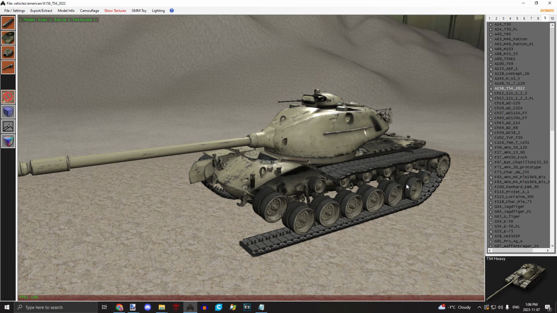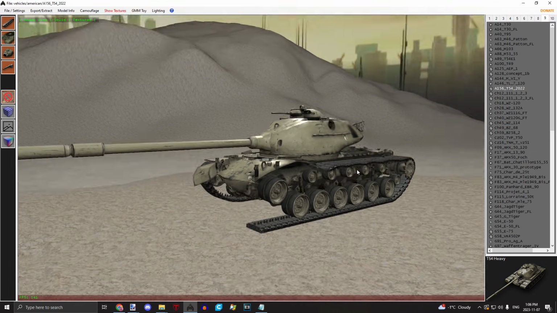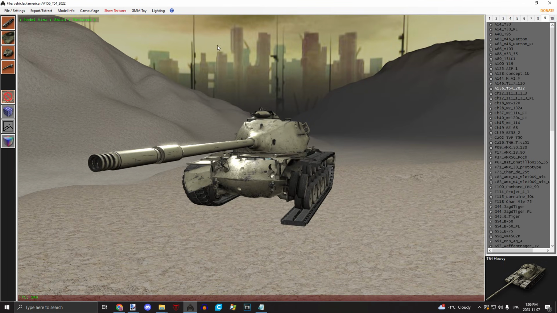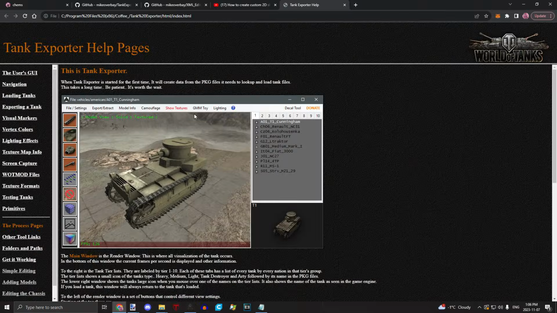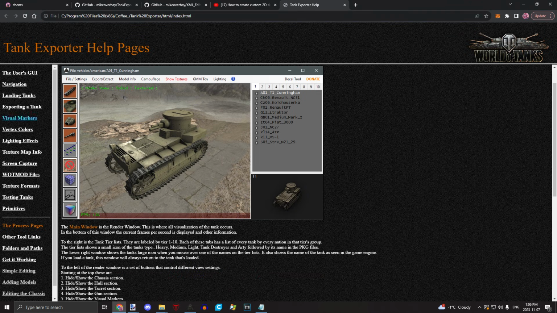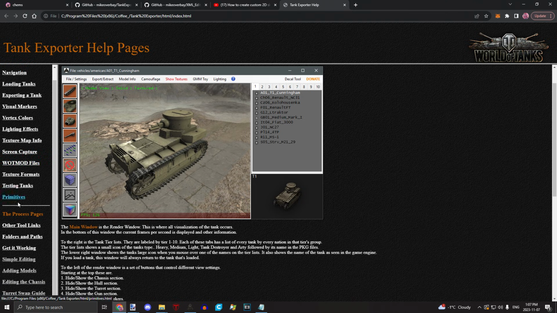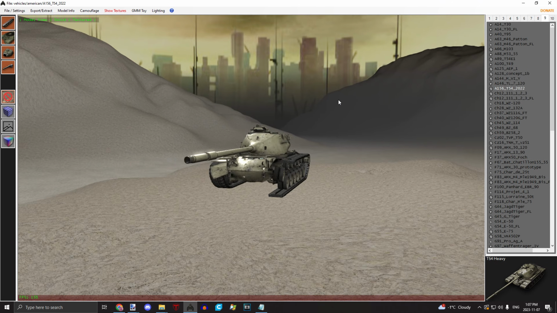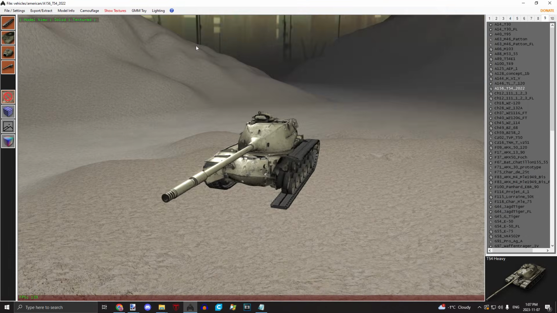Now, before we do anything else, I'd just like to point out, Tank Exporter has this little question mark button here. If you click it, it takes you to this website. It's not really a website. You have to download the program to use it or to open it, but it basically tells you everything you need to know. So there you go. Now, this video will also tell you most of the things you need to know, plus some other things that they don't mention here. So it is actually worth watching this video, believe it or not. Anyway, we've exported everything we need here.